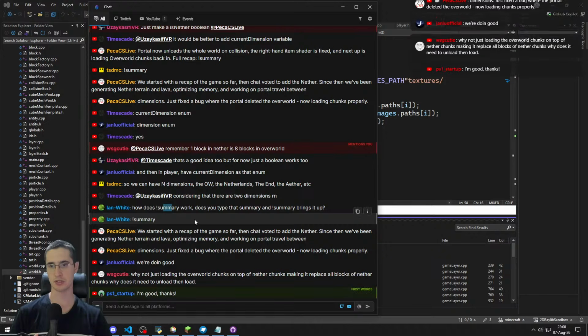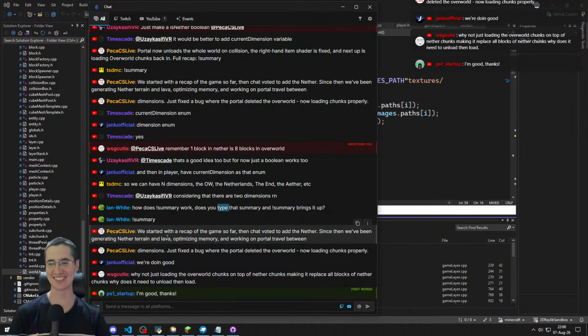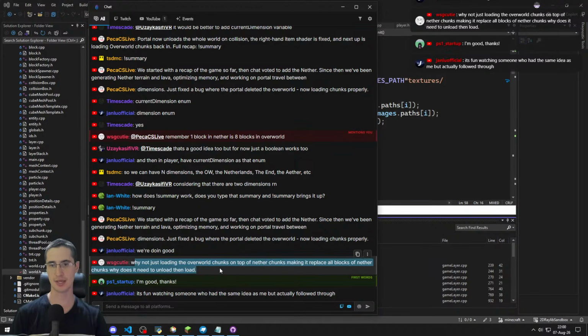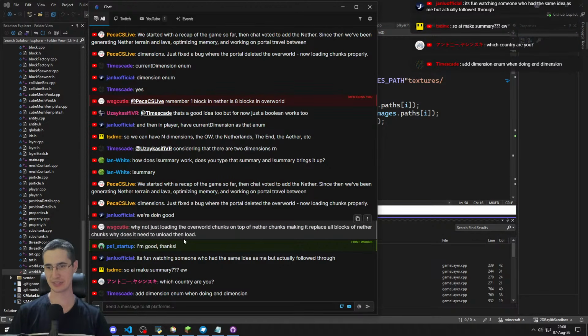How does summary work? Do you type the... I don't type the summary. It's automatically created. We're doing good. Why not just load the overworld chunks on top of Nether chunks, making it replace all blocks of Nether chunks? Why does it need to unload then load? Because this is my first idea. It's the first idea I got. That's why we're doing it. So AI makes summary. Ew. I don't have a problem with that.